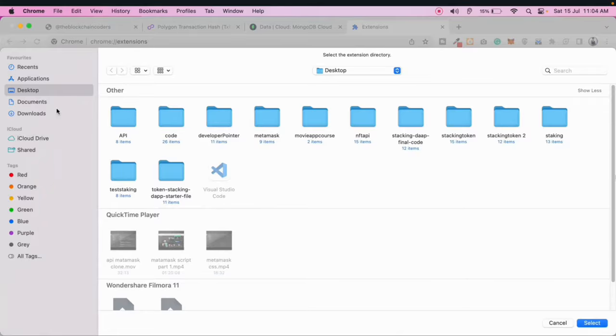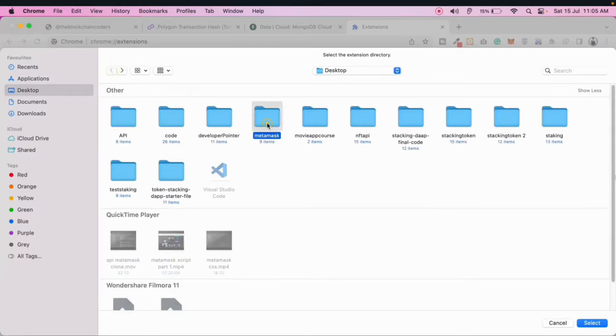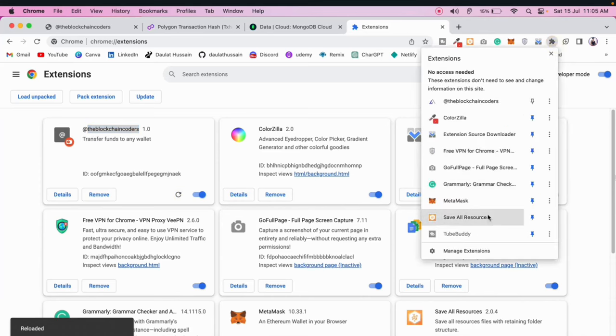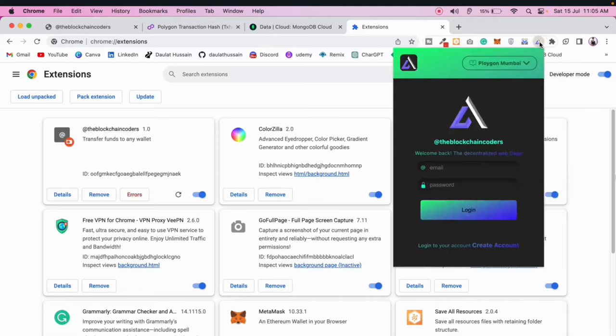So we are on the desktop, and all the files we have are in this MetaMask folder. If you open that one, you will find all the files, but we have to upload this folder, MetaMask. So select this one and click on select, and here we have uploaded our MetaMask file, and you can refresh. If you open that one, you can see the extension right up here as soon as you upload. If you click on that and open this one, here we got an error.